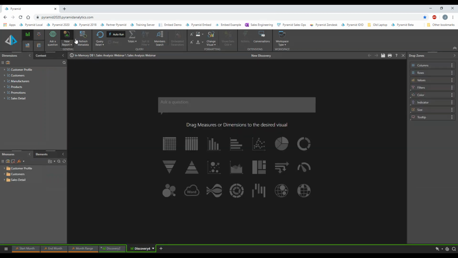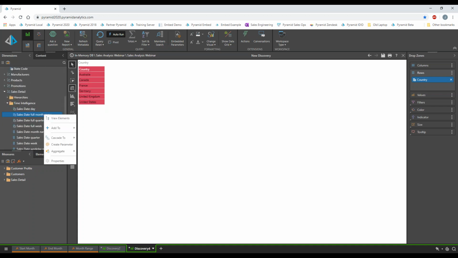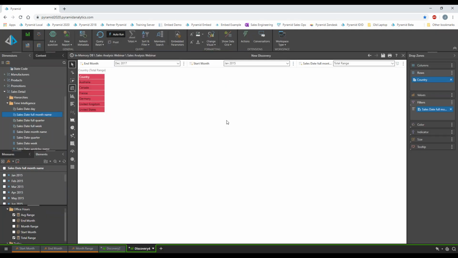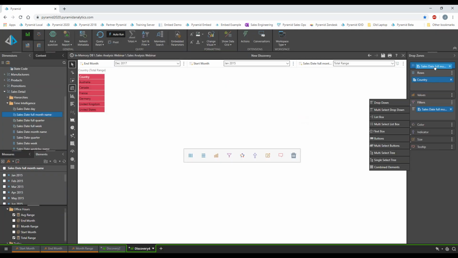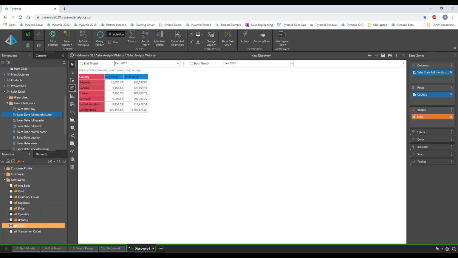So I'm going to go ahead and create a new report. In this report, I'm just going to grab an attribute and throw it on the rows. And then I'm going to go find my date attribute that I've created my aggregates for. And let's go ahead and grab those aggregate values. So I'll grab the total range and the average range. And let's put those on columns. And then let's do this for our sales.